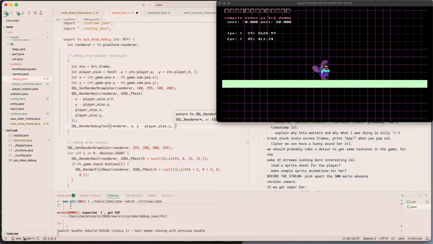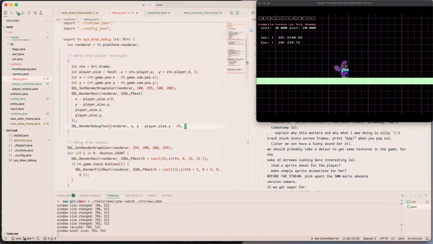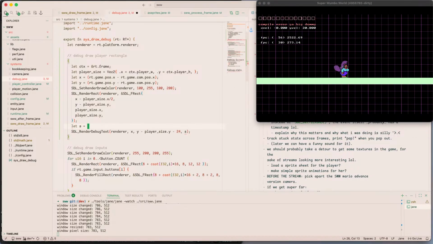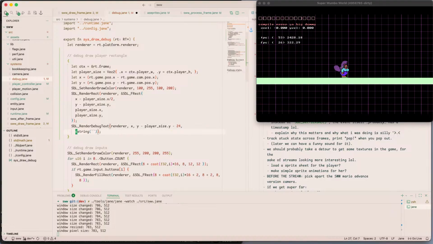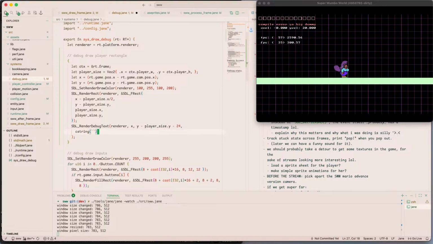And minus, like, I don't know, 16 or something. Minus 24, that'll work. And then we need to send the actual string, right? Yes. And then here will be a C, actually it'll be a C string of, I think we're allowed to do this and not get in trouble.